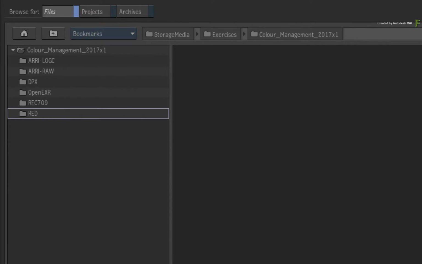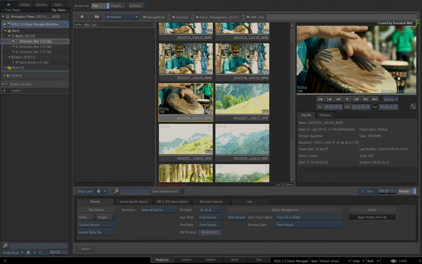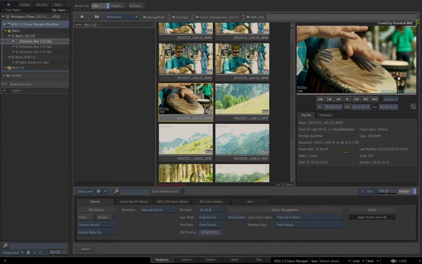So when we go into the ArriLogC directory, all the clips were assigned the ArriLogC input color space and converted to ACES CG. You can see all this information in the preview window, as well as the list view. So I'll drag one of these shots into my reel.